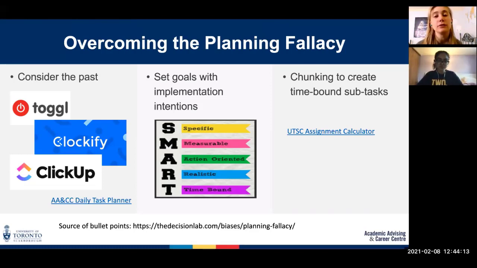Whenever you're sitting down to plan an activity, you want to ask yourself, have I completed this activity or a similar activity before? If so, how long did it take me? Using that information about your past history and how long it takes you to complete that task will give you a baseline for estimating how long it will take you to complete it again in the future. Obviously this would require you to maintain some sort of record of how long it takes you to do things.